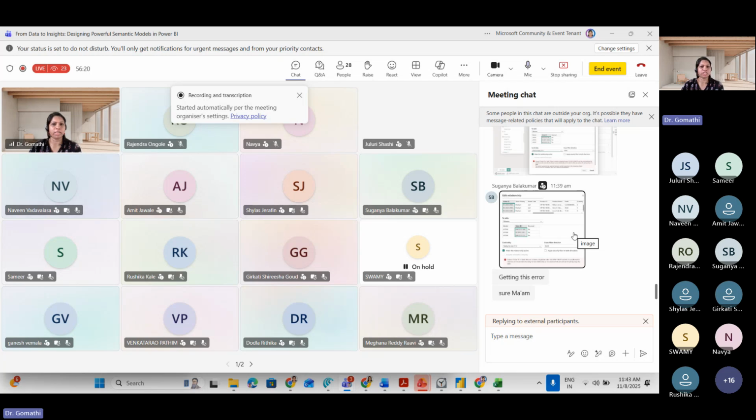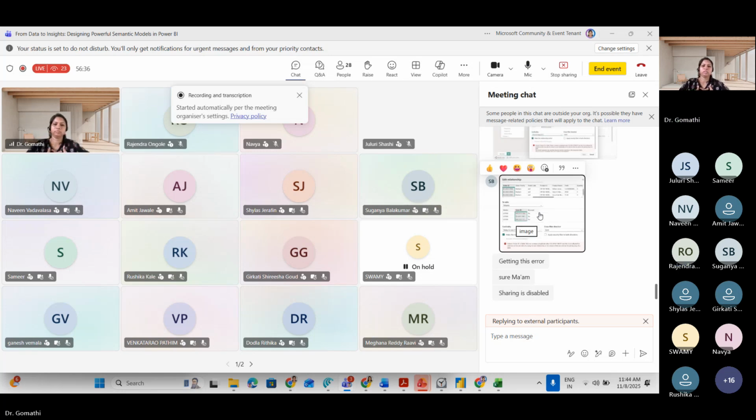Can you share your screen if possible, or else I'll tell you on my screen how to do it. Gomathi, can I give her access? She's having an error. Yeah, one second. So others, yes, he's enabling the sharing, Suganya. And Rajendra, can you please enable mic for her as well, so that if she wants to talk, she can do it. Okay, yeah, I'm enabling. Thank you so much.